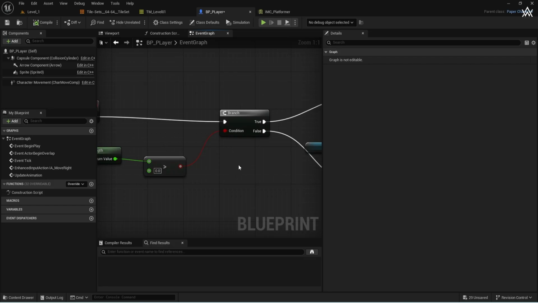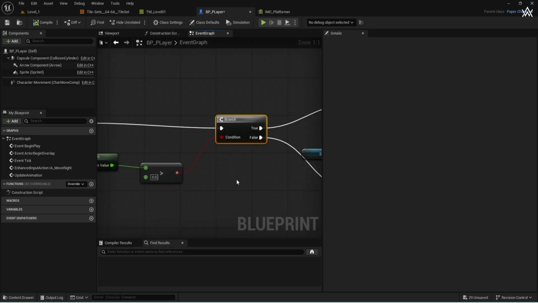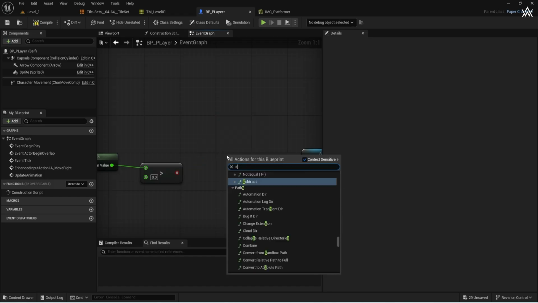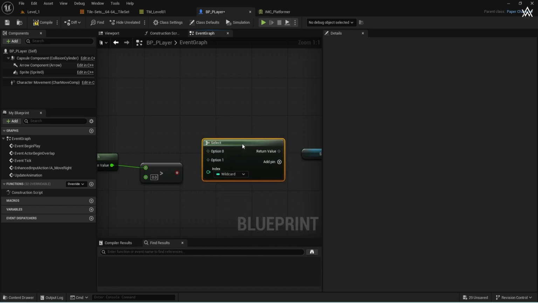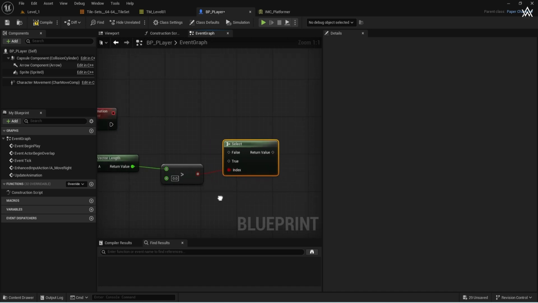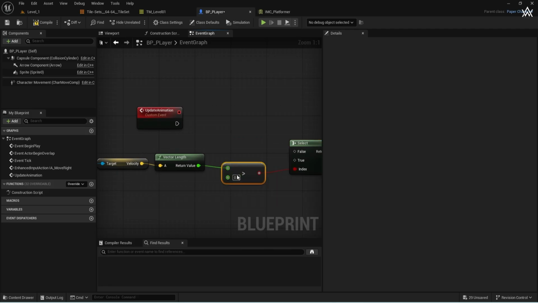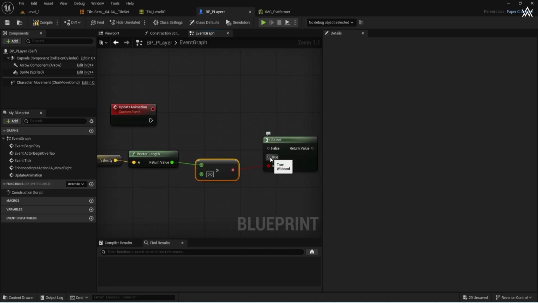Next thing that I want to show you: we did use a branch in here, but I want to show you a new thing that helps us a lot. Instead of using a branch, I want to use a select. This select that we have over here, just choose it. Now you can see on this index, we can connect whatever we want. For example, this boolean over here. So if the speed is more than 0, this true will happen, and if the speed was not more than 0, this false will happen, and we can decide what they should be.